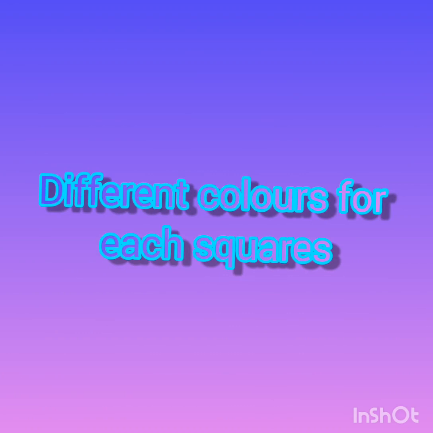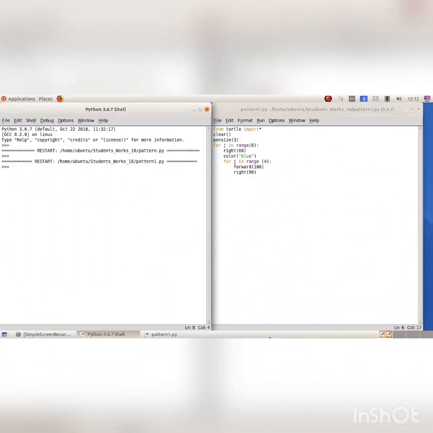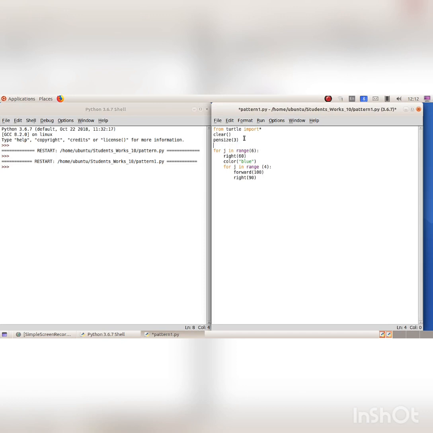Different colors for each square. All squares were printed in the same color in the last activity. They can be printed in different colors. In the program, the line CLR equals blue, brown, red, green, orange, purple is newly added. It is a command for collecting 6 colors in the variable CLR.